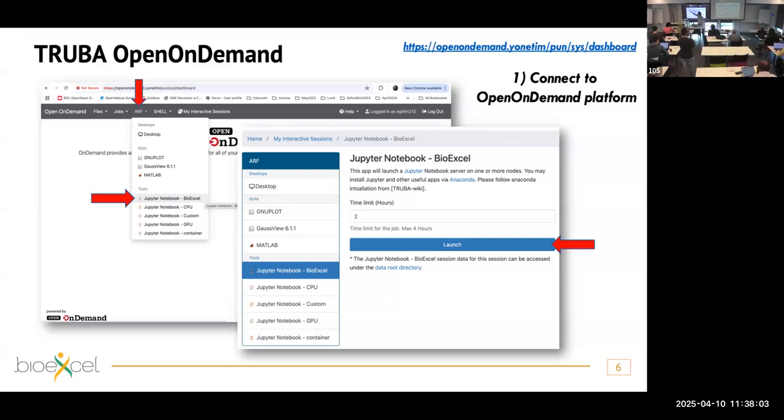In the ARF menu, you should find the Jupyter Notebook BioExcel. If you click on it, by default, I don't know if it's 1 or 2, just put 2 hours just in case, because we have 1 hour and a half, and then click on launch. Everything clear so far?